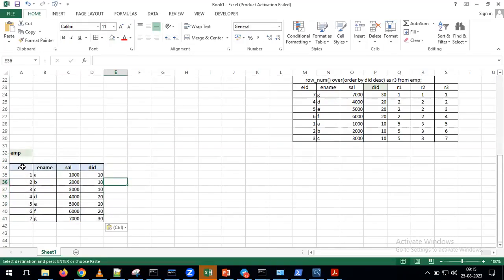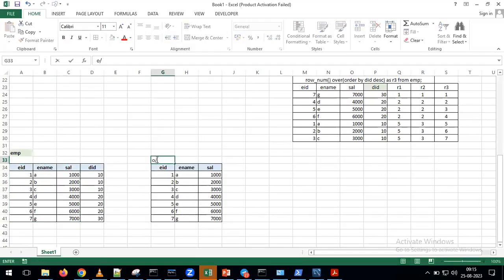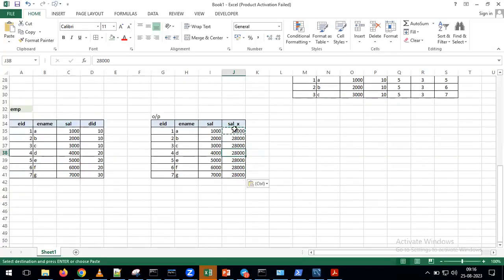Now if you observe here, my requirement is I want to get the output like this. In the output, I want to get data for the EID column, ename column, and salary column. Now here I want to get data for one more column called sal_x. In this sal_x, my requirement is I want to get the sum of all these values, which is 28,000. In all the records, I want to populate the value 28,000. Indirectly, in this sal_x, I want to get the total salary value only.